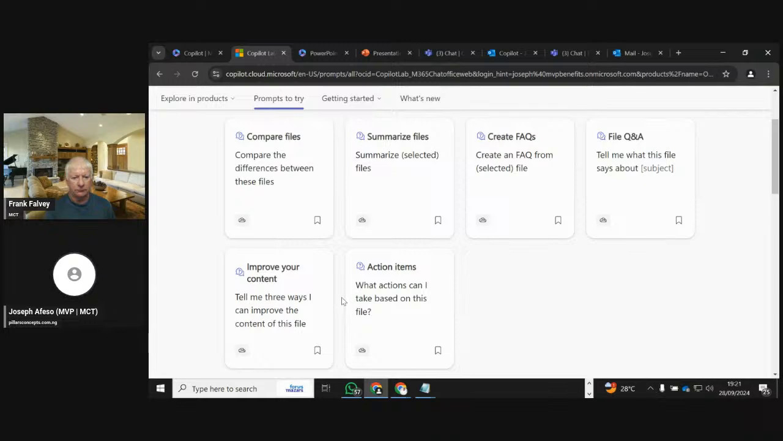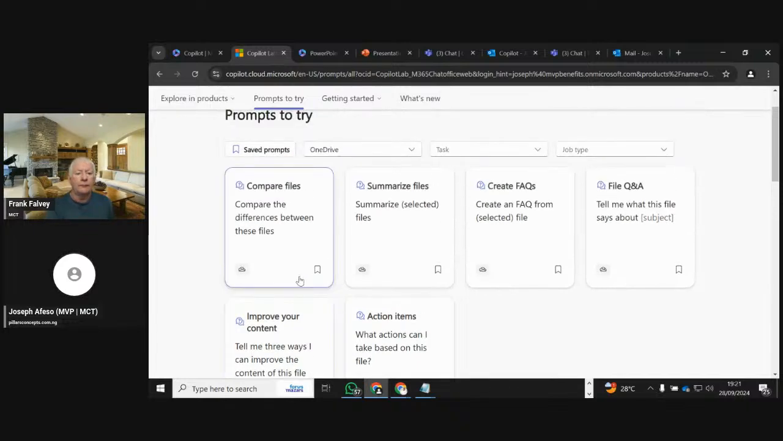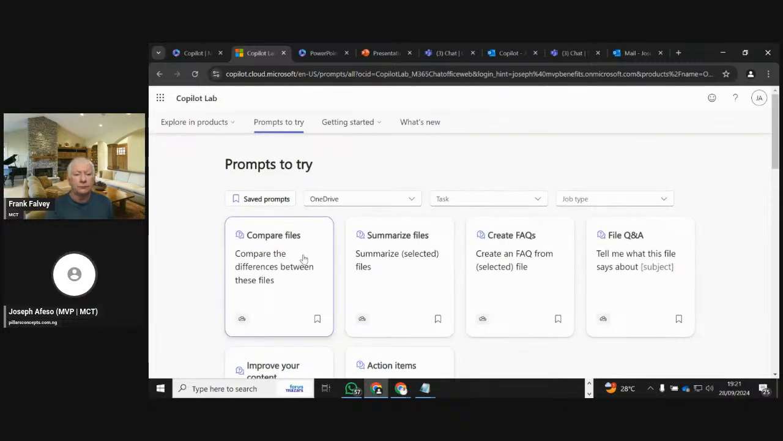Since I've been typing Copilot prompts, I have not used Copilot to do this. What action can I take based on this file? I've not looked at that prompt. Tell me three ways I can improve the content of this file. I've not used this. So what I'm trying to bring out here is that knowing where the prompts are can give you a detailed understanding of how useful the prompts can be.